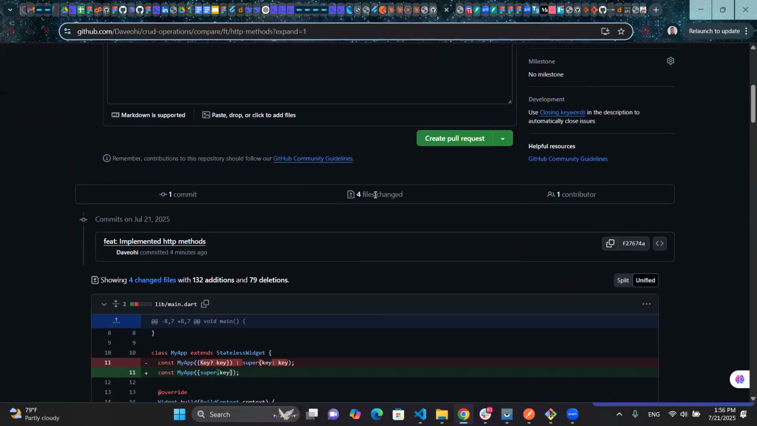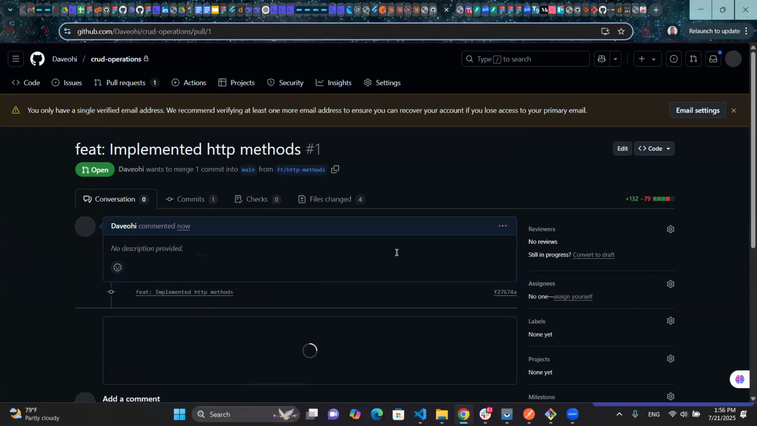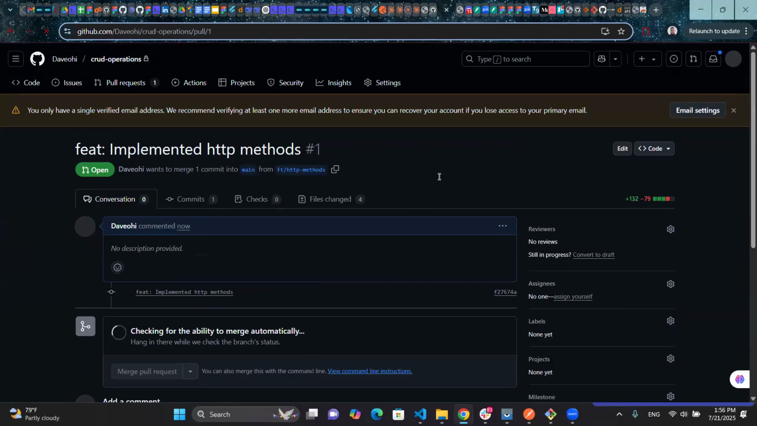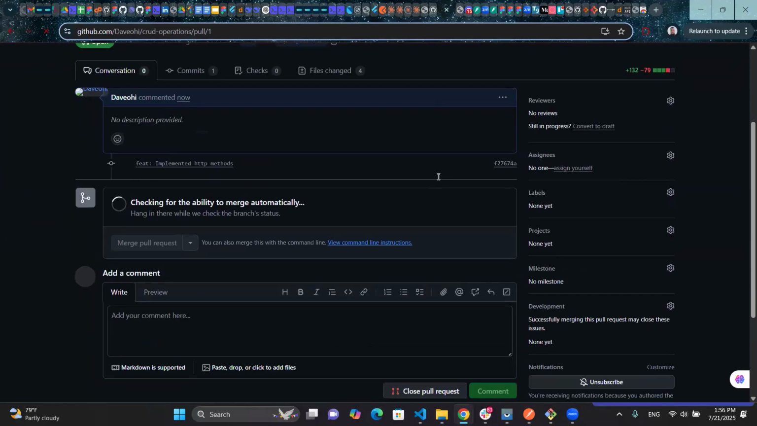Now you see that the changes I made were 4 files changed. All right, then I create a pull request. Now, when you're making a pull request, I can review and comment on your source code, but do not merge. You're not to merge, because when you start working on a project as a team with other colleagues, you're not given liberty to merge your own code. It's required that me or a higher authority gets to review and merge your code.